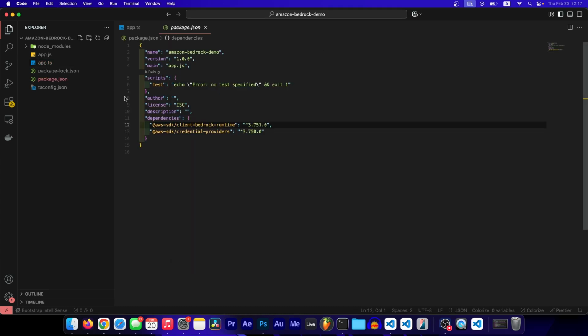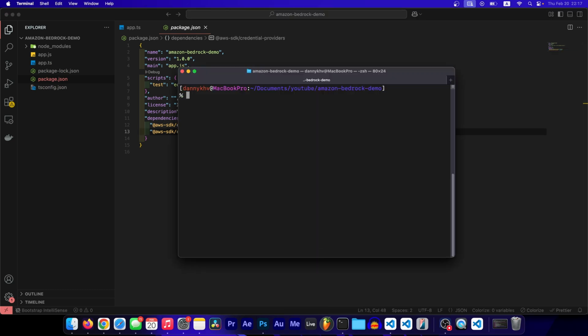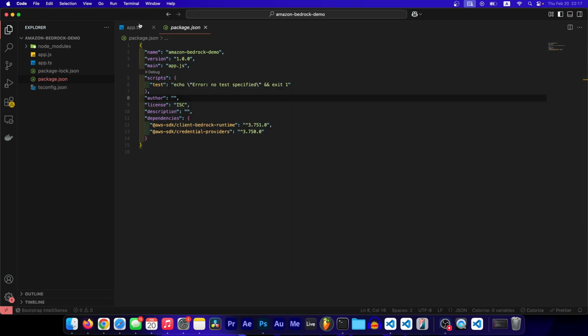If you go to your package.json, you can see we have these two installed. I'm also using Node 18.20 for this, and my npm version is 10.7. So now that we have these packages installed, it's time to use them.